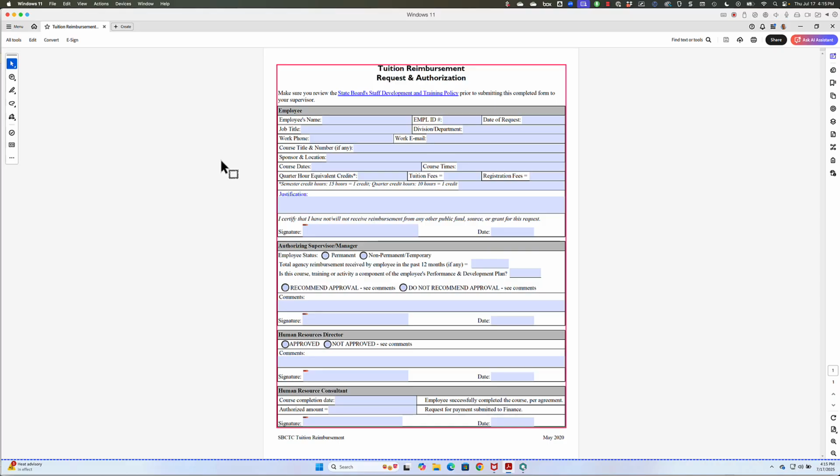Now, I'm going to start by trying to read the headings in this document. So I'm going to press the H key on my keyboard. Page 1 Employee Heading Level 2. Now that jumped to the next heading, so I'm going to go back and read the previous one. Tuition Reimbursement Request and Authorization Heading Level 1. Now I'm going to read the next heading. Employee Heading Level 2. Authorizing Supervisor/Manager Heading Level 2. Human Resources Director Heading Level 2. Human Resource Consultant Heading Level 2.